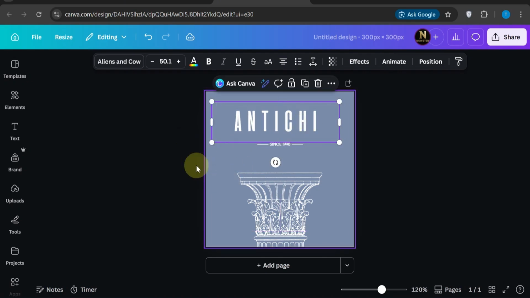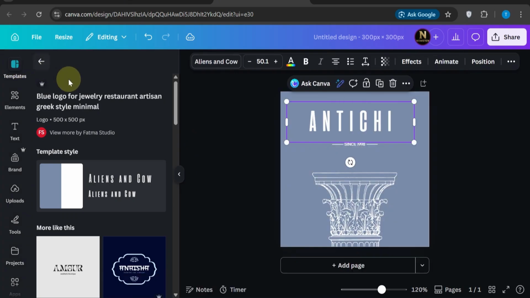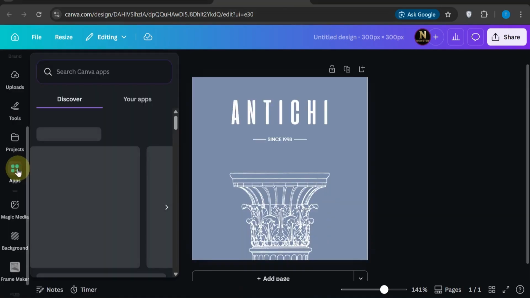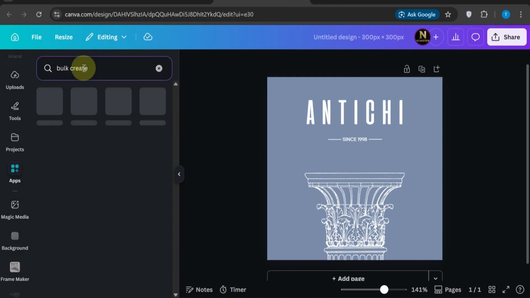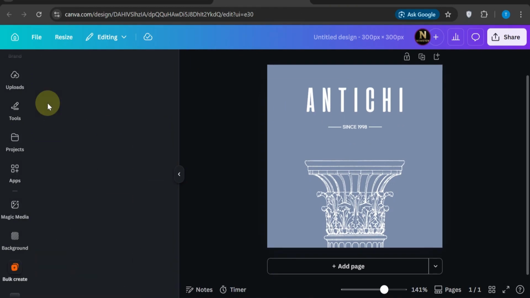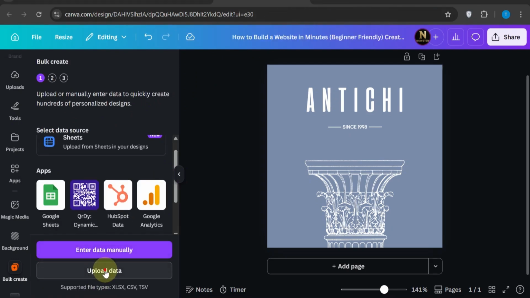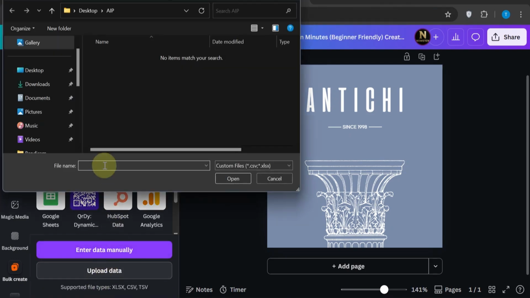Now comes the powerful part, Canva's Bulk Create feature. Open the Apps section and find Bulk Create. Upload your Excel or Google Sheets file, then connect the column containing your pin titles to the text box in your design. This step basically tells Canva to replace that text with every entry from your list.